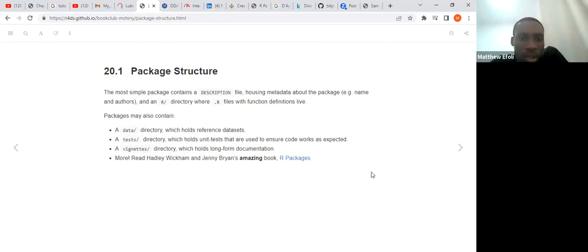The most simple package contains a description file which houses the metadata about the package, the name, the authors, and it also talks about, I think, if you did not load your packages directly into the app, then you might have to use the description file to import. There's a function in the usethis package which you can use to do that, and it automatically includes the packages you used in the creation of the app in the description file.